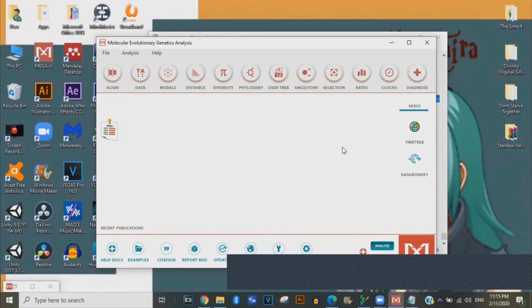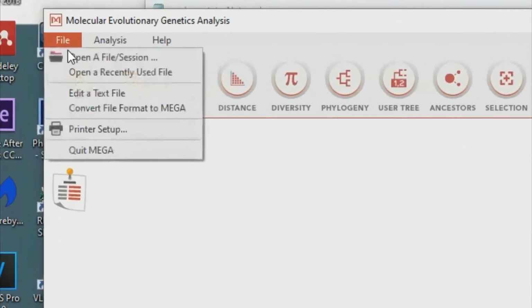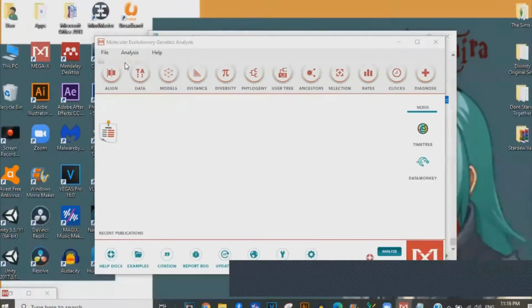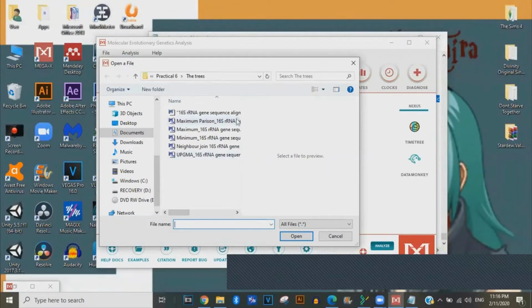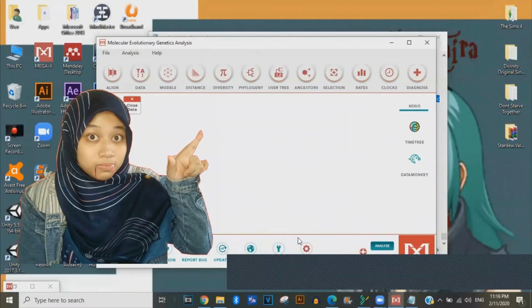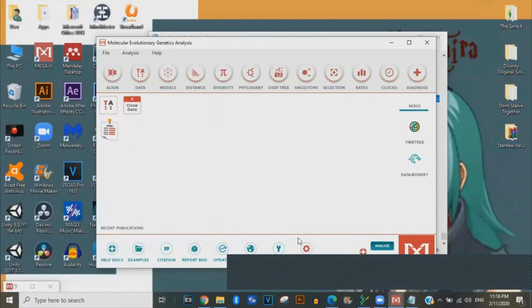Head back to the main MEGA menu, click on File, and open a file session. Select our file to retrieve the alignment. Now, let's get our tree.